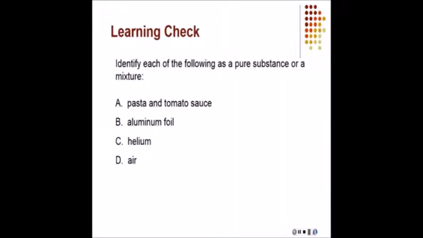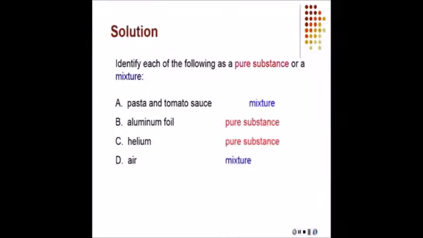All right, now it's time for a learning check. So what I'd like you to do is just take a piece of paper and identify each of these four things as a pure substance or a mixture. Now once you've done that, just click on the next slide and you'll see the answers. Okay, now for the answers. All right. So we see that pasta and tomato sauce is a mixture. Aluminum foil, pure substance, because that's going to be an element. Helium, pure substance, that's an element. And air is a mixture.